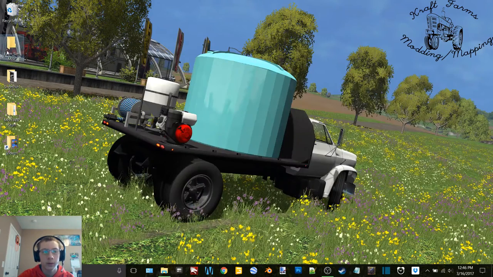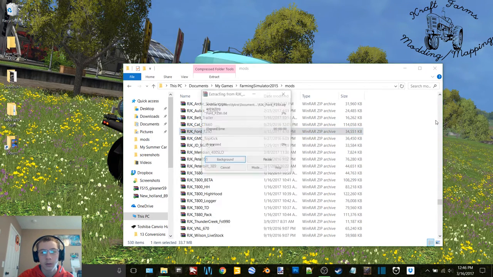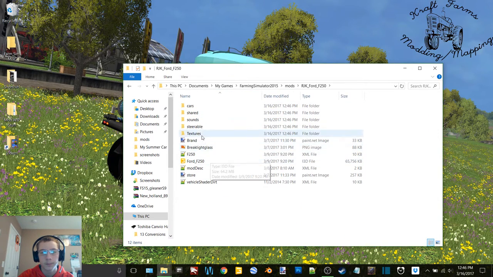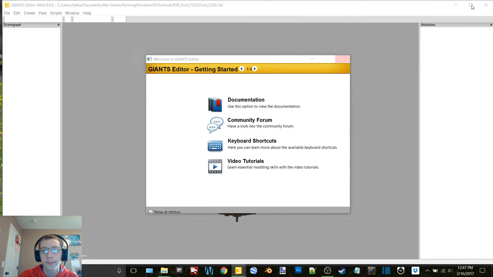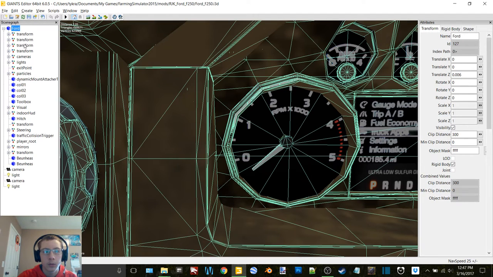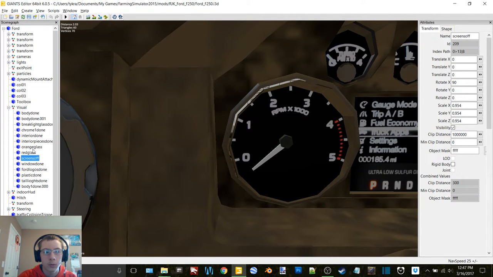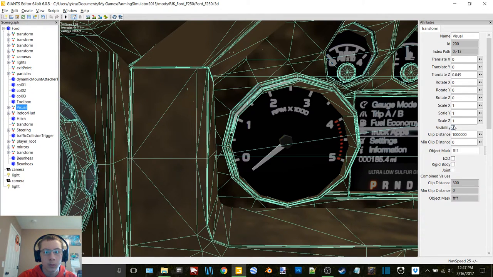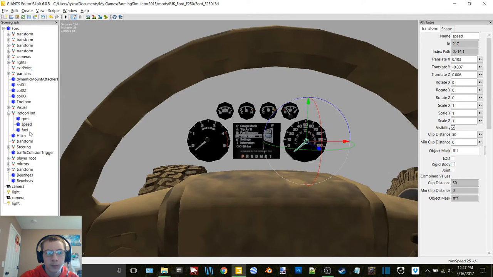Now, need to find something that has animated gauges in it. I know something that has animated gauges. This F-250, just to figure out how they're set up, because like I said, I've never dealt with them before. Okay, forward visual. Indoor HUD. Here we go. Oh, and then the fuel actually works in this too. I did not know that. Okay, so we have 14.0 and 14.1.